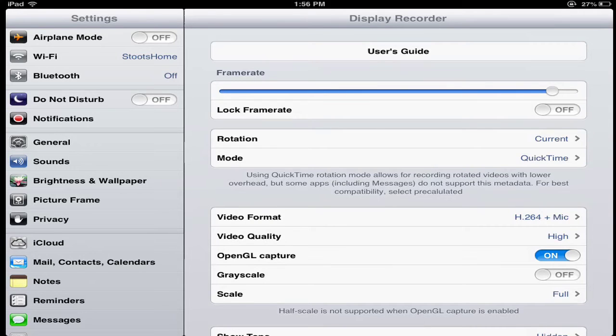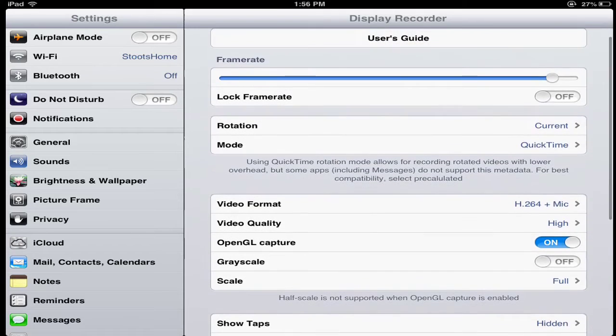Okay, so these are my settings. Let's see. I have my frame rate pretty much all the way up. If you're playing games, you really need to have it all the way up, but it also takes up more memory whenever you're playing games and everything. So, if you don't have much memory on your device and you're trying to record a 10-minute video, it may take up pretty much all your memory, and you won't be able to edit it, and you won't be able to do all that. So, whatever. I lock the frame rate, so it doesn't go down or anything.